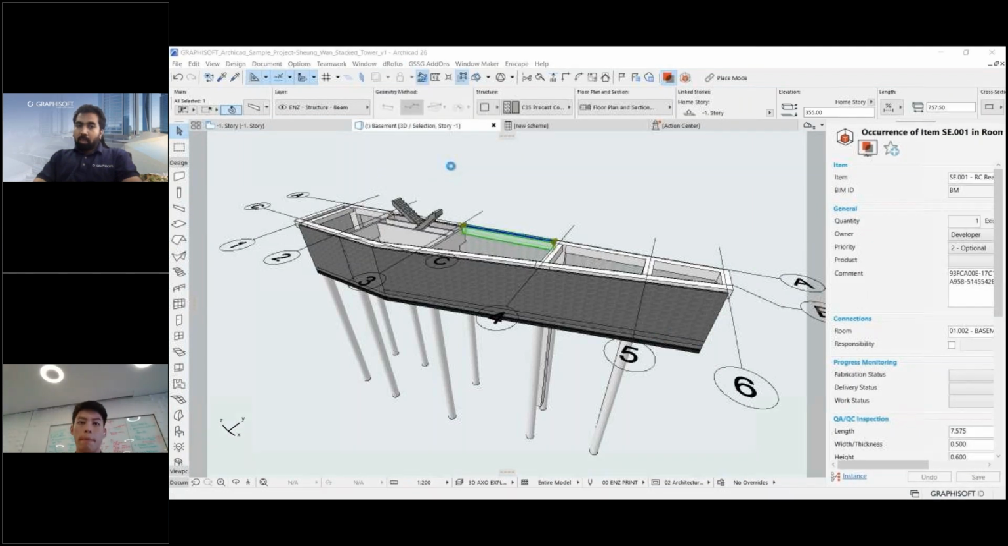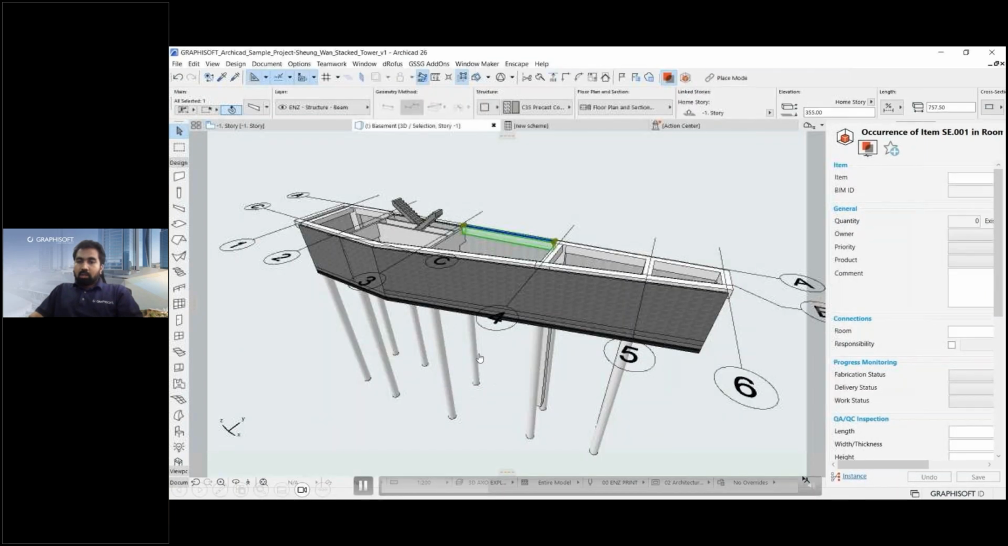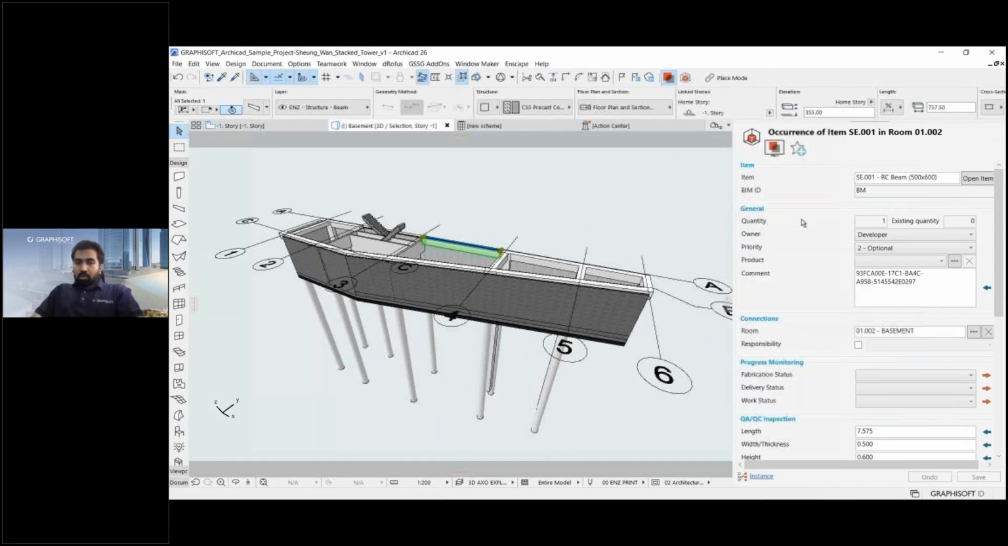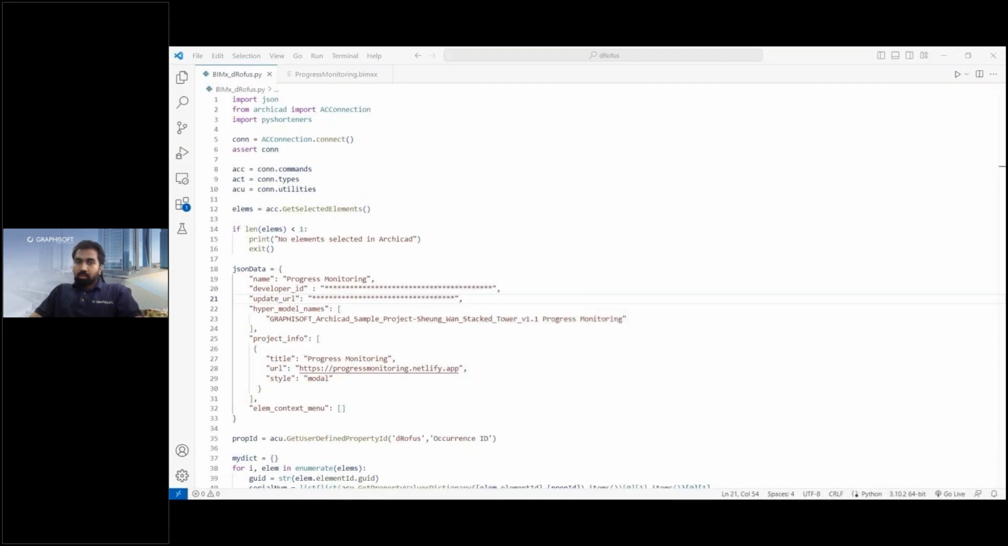Now I need to map these dRofus properties with Archicad properties, right? So here is the occurrence and object configuration where I have done the mapping. You can see those here, which is mapping the information from dRofus to Archicad. All right, so you can also see it here on the panel, the statuses, and the orange color arrow indicates that it is coming from dRofus.